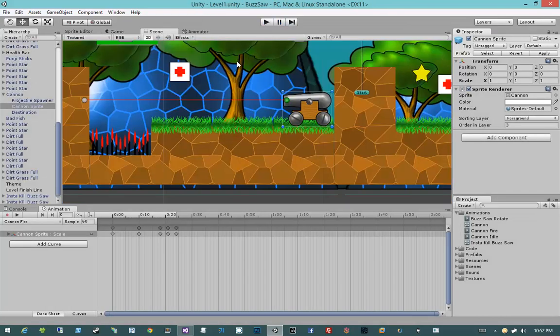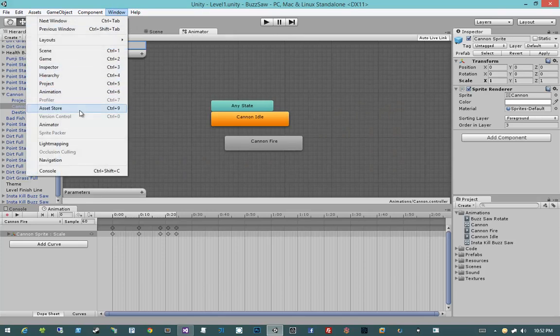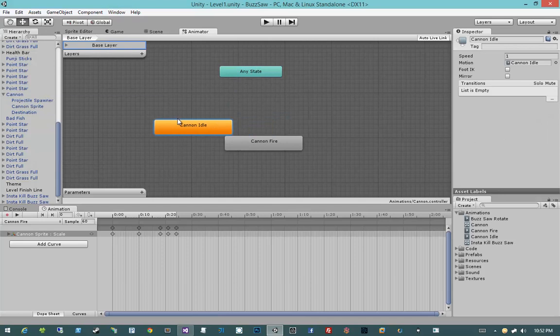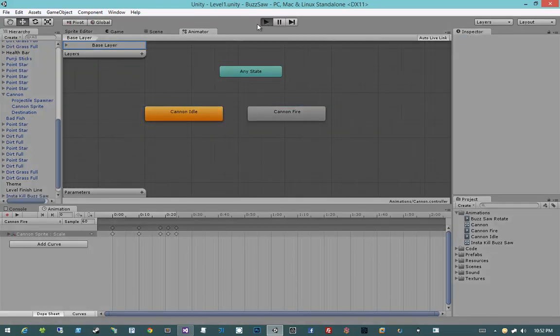The reason for that is the animator window, or the animation controller. So the animator window is accessible from Window Animator. So remember, you have Window Animation for your curves and your dope sheet, and then you have Window Animator for your animation controller. So I'm going to move these states around a little bit. So we'll have Canon idle and Canon fire. I'm going to play the game, and I'm going to switch back over to the animator.